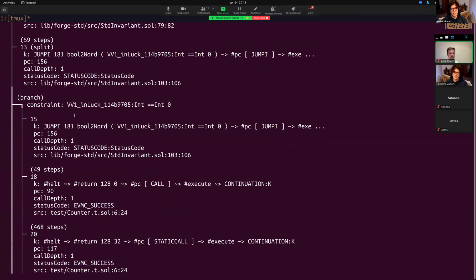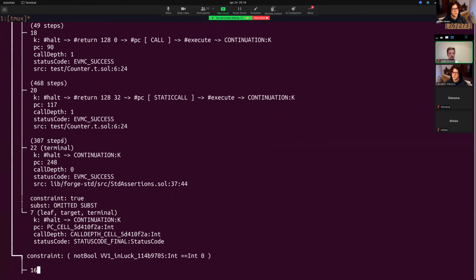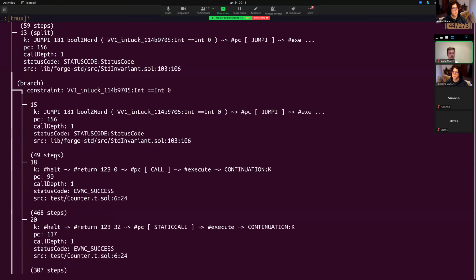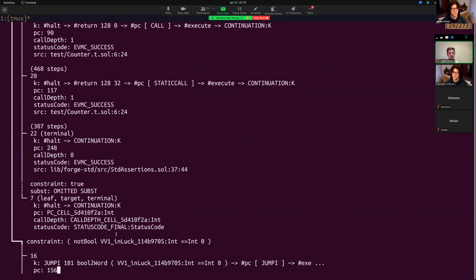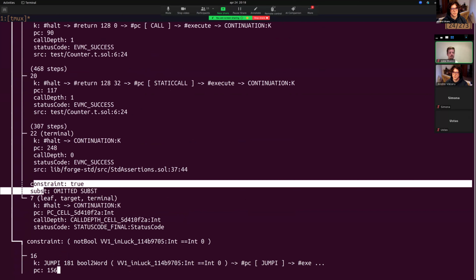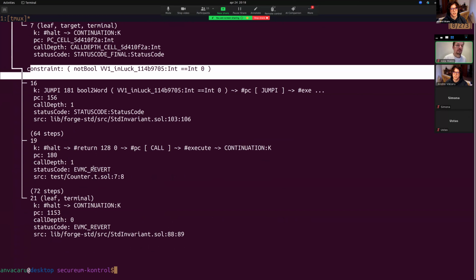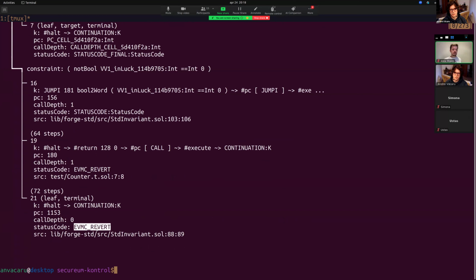So then here again I have the second branch constraint based on the Boolean argument that I had. And so on one path, again, I see the EVMC success, and that it gets subsumed into the target node. And then again, on the last branch, I see that I have the EVMC revert status code, meaning that the execution failed here.